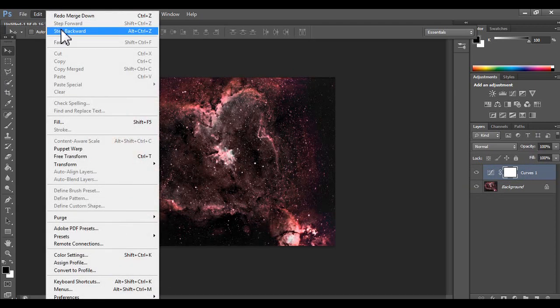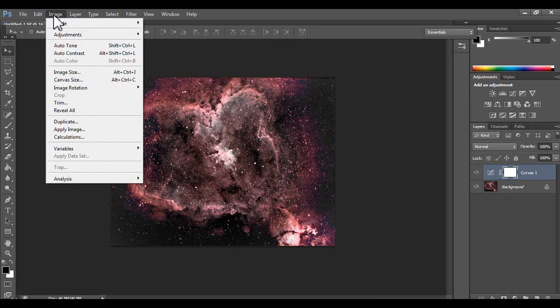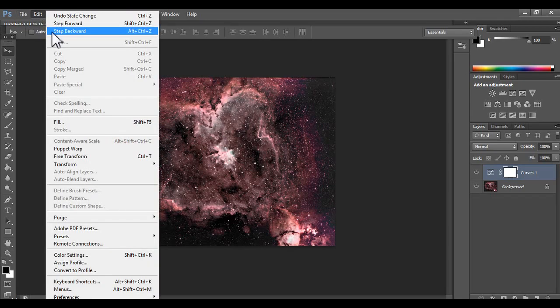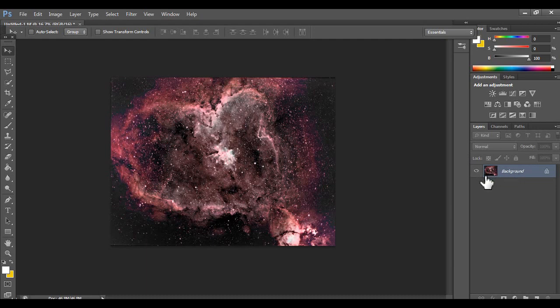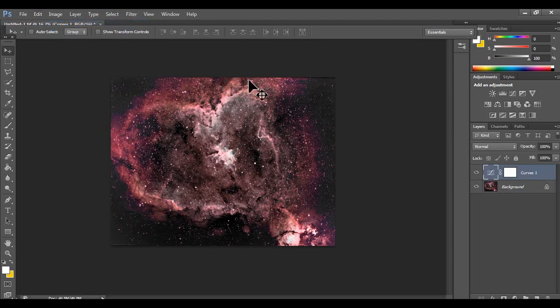Now we are going to use Step Backwards: Alt Ctrl Z. The image goes backwards. Let's do it again, Ctrl Alt Z. The process is gone. Step Forwards is Shift Ctrl Z. It will create it again.